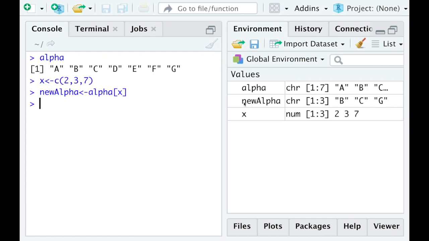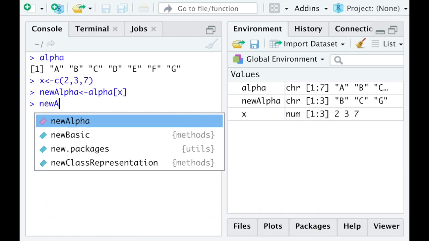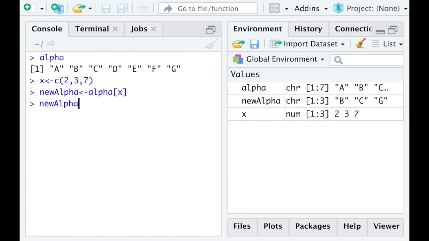And what that will do is a couple things. One, it'll make a new vector over here in the environment. And if I look at my new alpha vector there, you'll see that it contains just B, C, and G.